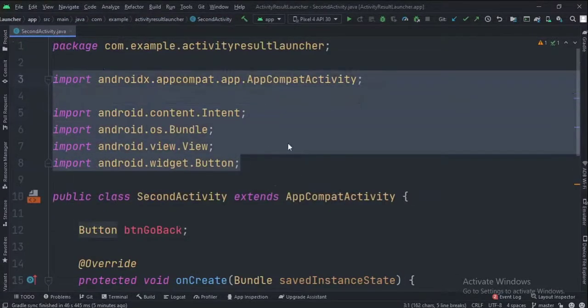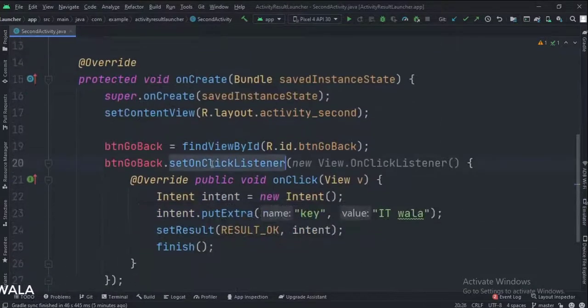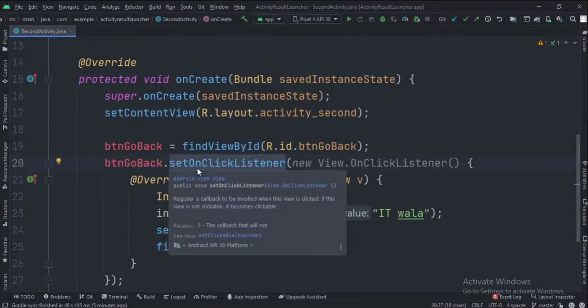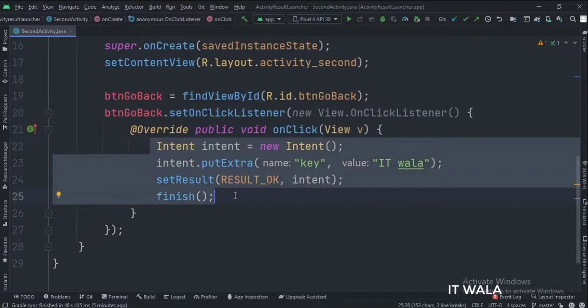These are the imports. This is the second activity. In the onCreate function, we have set the onClick listener of the go back button. In the onClick function, we create an intent and put the key value data in it. Then set the result to be OK and finish the second activity. From here, the app control goes into the callback of the activity result launcher of the main activity.